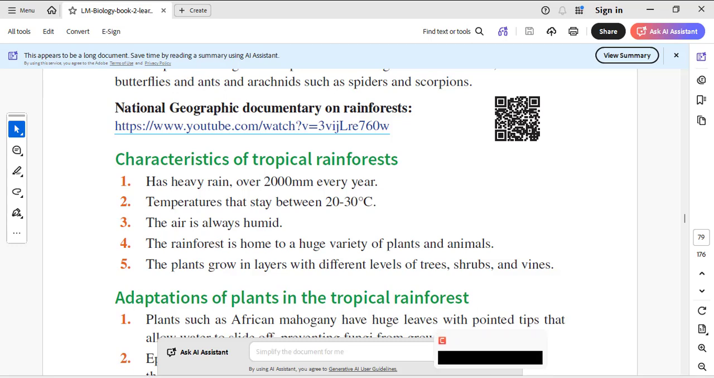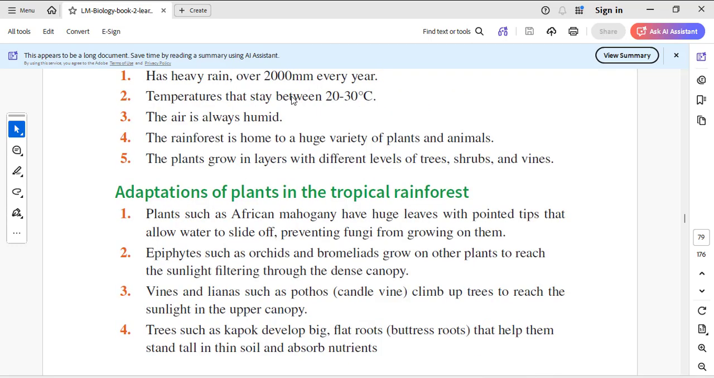Alright, then we also look at the adaptations of plants in the tropical rainforest. Plants such as African mahogany have huge leaves with pointed tips that allow water to slide off, preventing fungi from growing on them. Epiphytes such as orchids and bromeliads grow on other plants to reach the sunlight filtering through the dense canopy. Vines and lianas such as pothos, that is candle vine, climb up trees to reach the sunlight in the upper canopy.